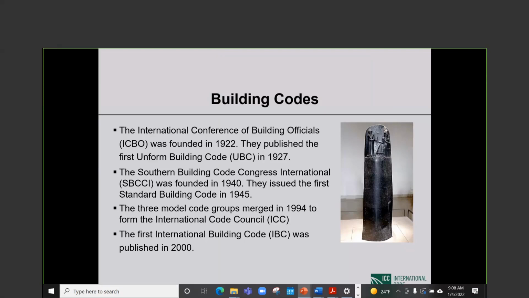This was adopted, roughly speaking, in the southeastern quarter of the United States. And because wind is a huge problem in the Gulf states and the Atlantic states, the wind design provisions of this code were pretty strong, the Standard Building Code.